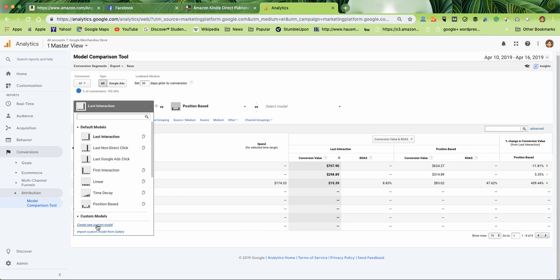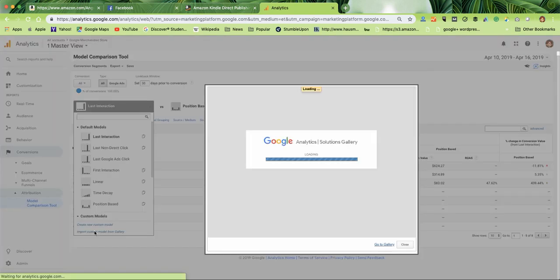Now, you can create your own custom model, and if you are working in this company for an extended period of time, maybe you do some experiments and you see which of those experiments seems to play out best by testing out different models before you determine what your ultimate model will look like. So that's one option. The other option is to import custom models from the gallery.